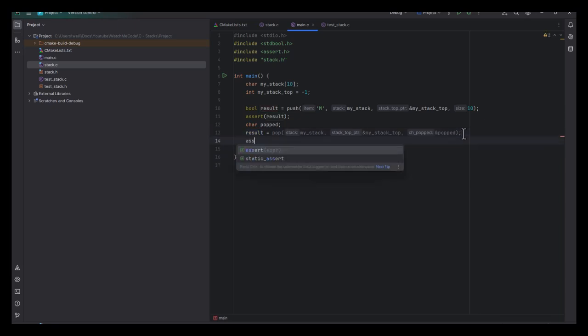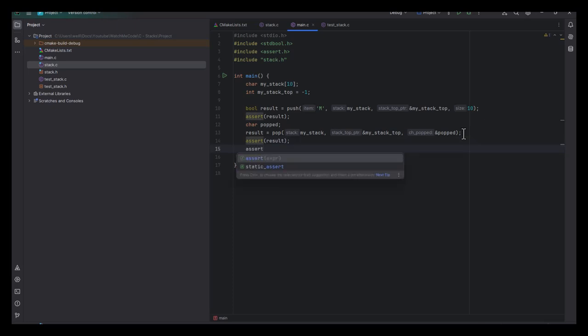So at this point, result should still be true, and popped should be the M. Oh, 2 equals. There we go. The M that I put on.